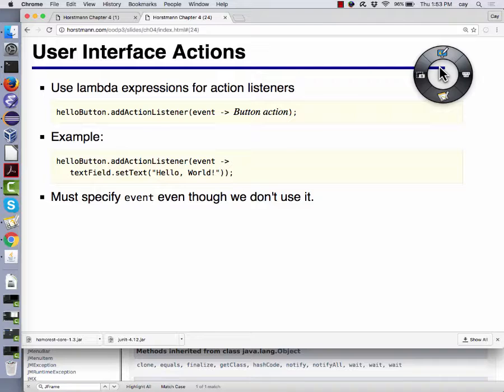And afterwards, you put the button action. If the button action fits into a single expression like here, you just put the expression. If you have more than one expression, you have to put braces around it. So in this case, we set the text of the text field to hello world.